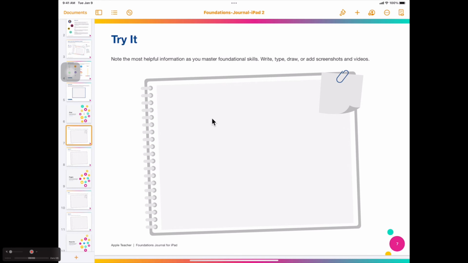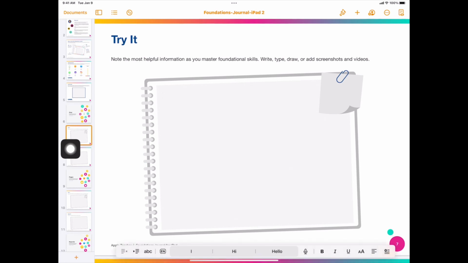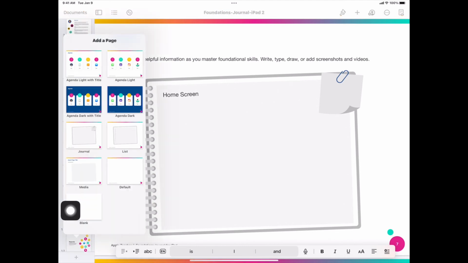So on the iPad, it's really neat. You can just double tap and you can start typing. So I can type home screen and take notes that way. I can take a screenshot, which it'll teach you how to do on the foundational skills as well. And I can put it in here. If I need more pages, down here at the bottom, there's a plus. So I can click the plus and it'll ask, what kind of page do you want? So I can get another journal page, I can get a list, I can get a blank if I just want to add more stuff.